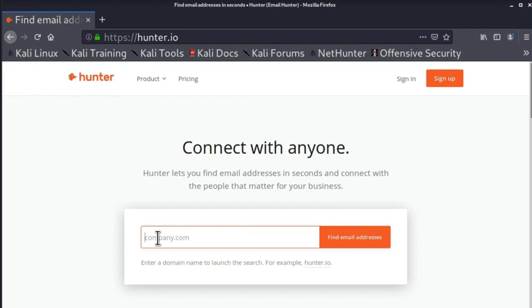We can see right here we got this search bar where we specify a company domain and we click on find email addresses. But on this website you must first create an account, and you either have a free account or a paid account. Technically you can even search without creating an account, but it will only show you the first 5 results and they will be half blurred.